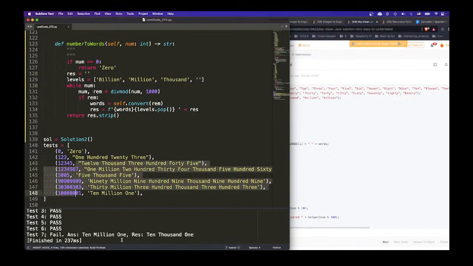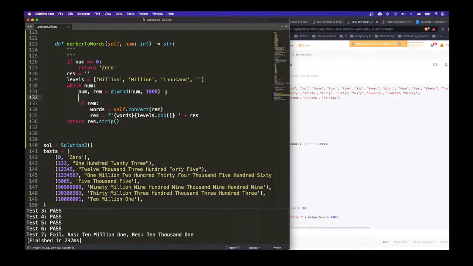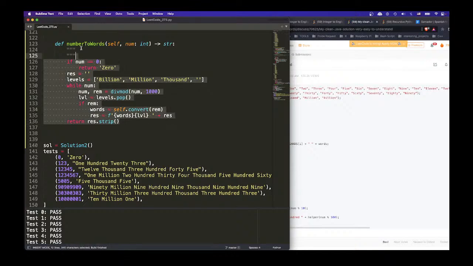Alright. 10 million. 10,000. What? That is interesting. I passed every single one except for this one. Oh, I did not pop. I have to pop every single time. I don't need to use it, but I have to pop it every single time. There we go.